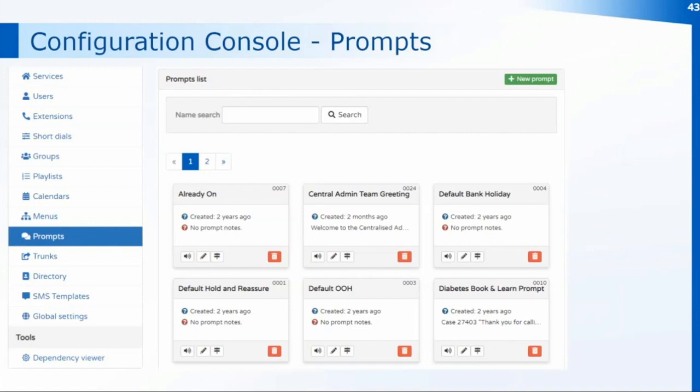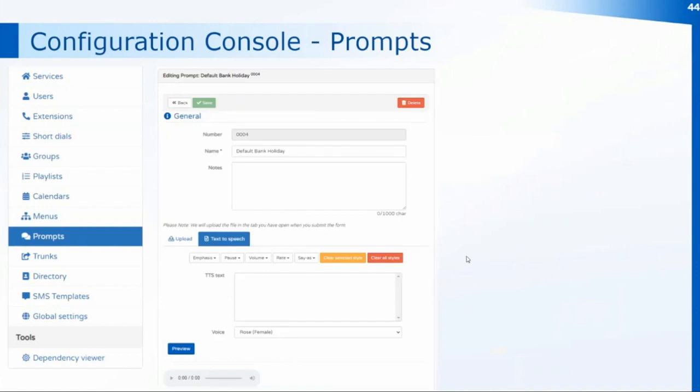So they can either be within your menus, they can be separate prompts that they will hear as they go through the call flow journey, or they can be for the calendar. So we've got prompts here for the bank holiday, which is telling the patients that you're closed on public bank holidays. You can edit what those prompts say, and you can either upload your own files and record your own messages so that it will play it at this point in the call flow, or you can use the text-to-speech options.